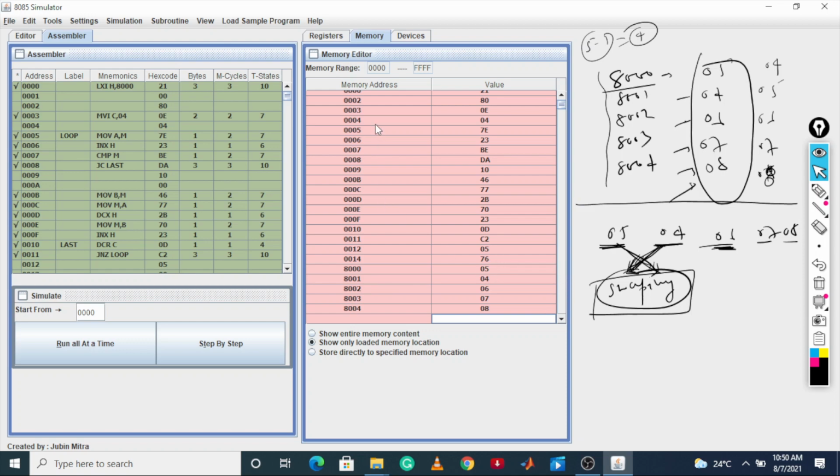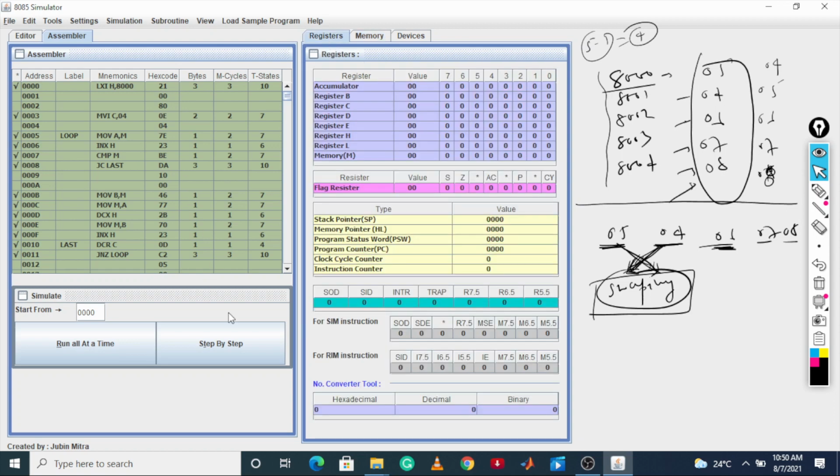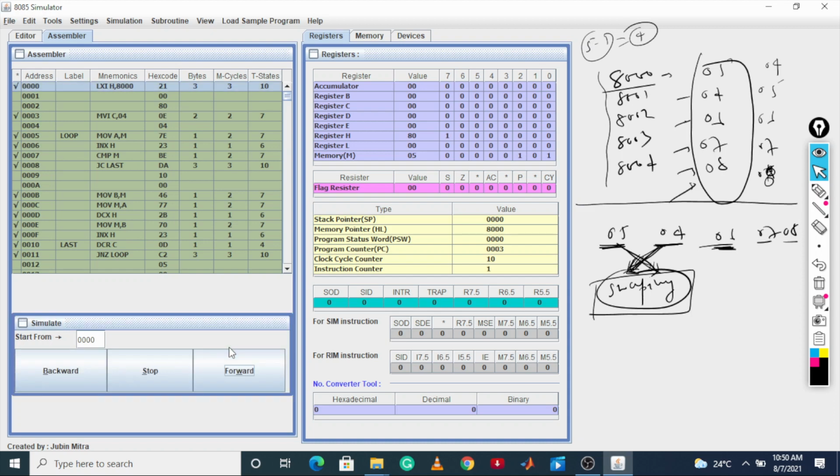But let me simulate step by step. Now we are starting the simulation. Go to the first step, now forward. Now the HL pair is loaded with 8000. Let me take a different color. After performing the first instruction, the HL pair is having 8000.